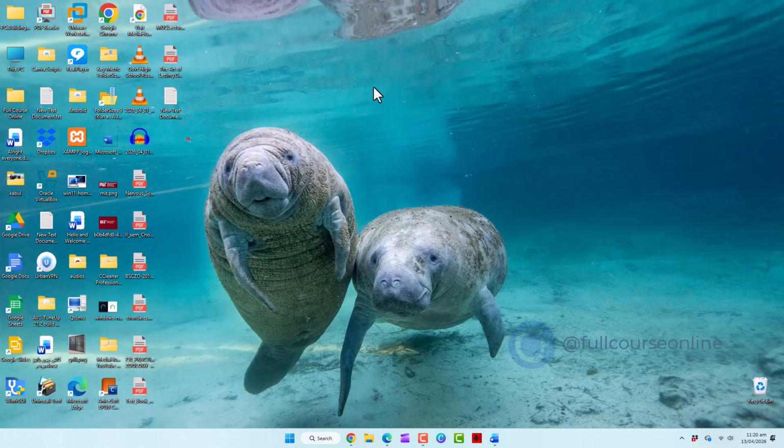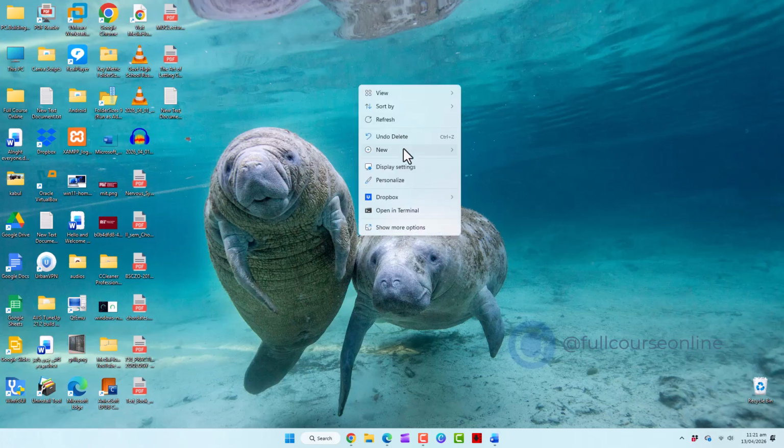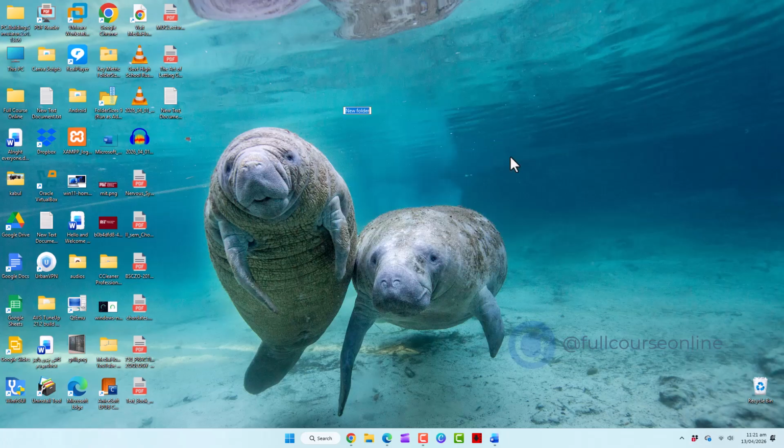First, go to your desktop screen. Make sure you are on an empty area of the desktop, then right-click. From the menu, click on New, and then select Folder. A new folder will appear on your desktop with the default name New Folder.